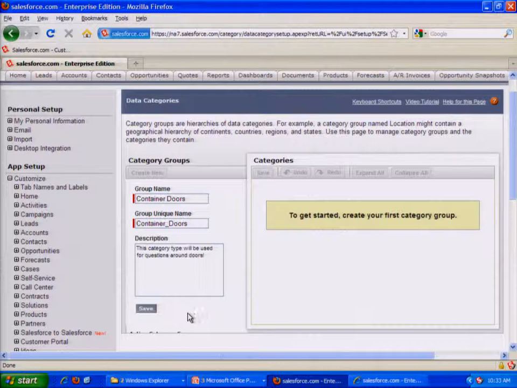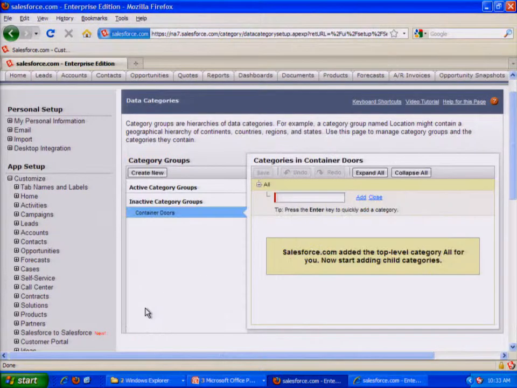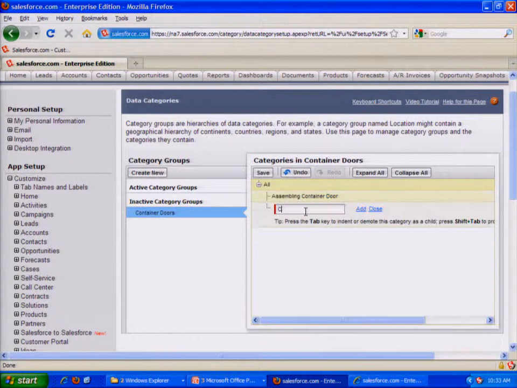First one being container doors. So we're going to click Save. Now we're going to build out our tree. We're going to build out our hierarchy. Within container doors, we're going to have several data categories. And you can see them in the guide. They're assembling, container door locking issues. After each one, you can click Enter or Add.